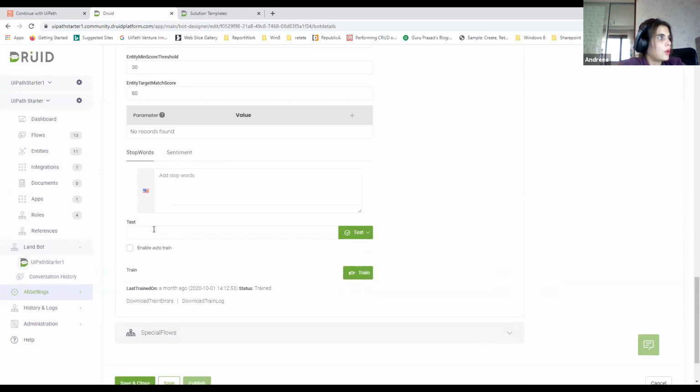Here we have the testing area where you can test your conversations to see the percentage of match against the training model. If on the chatbot level you have enabled auto train, it means that whenever you change the utterances on your conversations, or add a new conversation to the chatbot, or delete a conversation from the chatbot, it will automatically trigger the training model. If this check is not set, then you need to go after you make those changes and train your model manually.